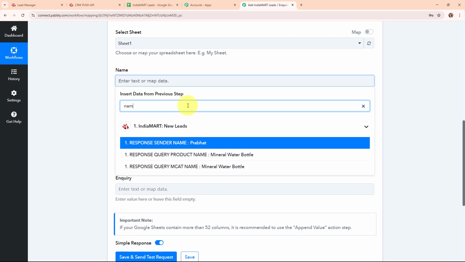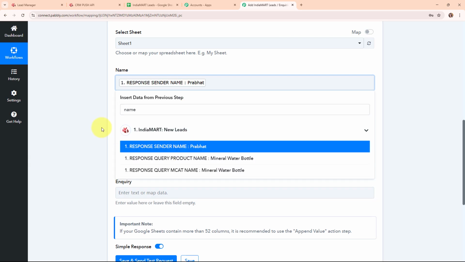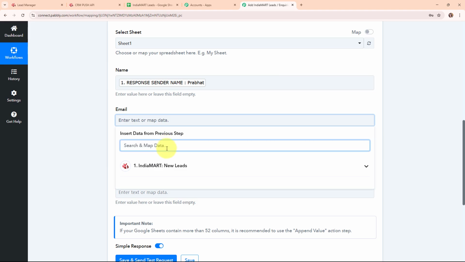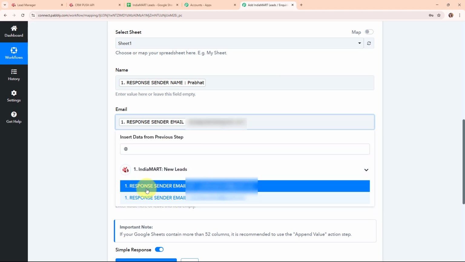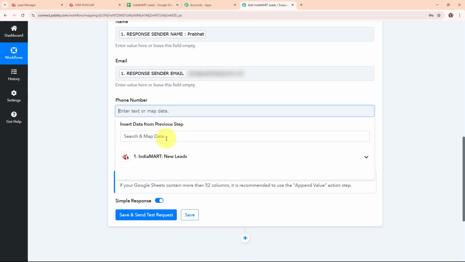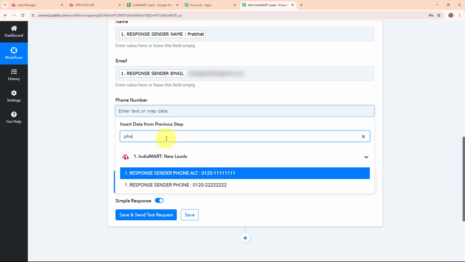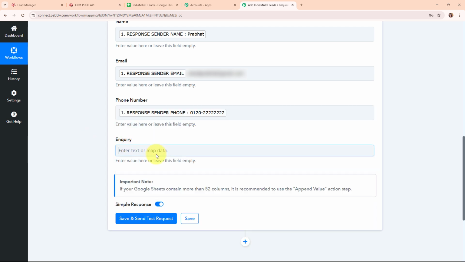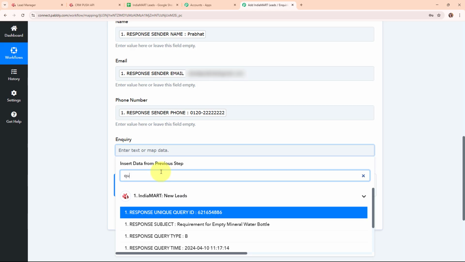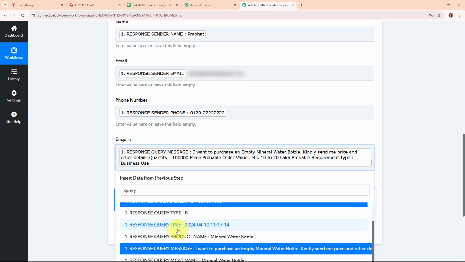So I'm going to search for the name. So this is my customer name. So I'm going to map it. Here for the email, I'm going to search for the email. So this is my customer's email. Here for the phone number, I'm going to search for the phone number. So this is my lead's phone number. Here for the inquiry, I'm going to search for the query message received. So this is the query message.